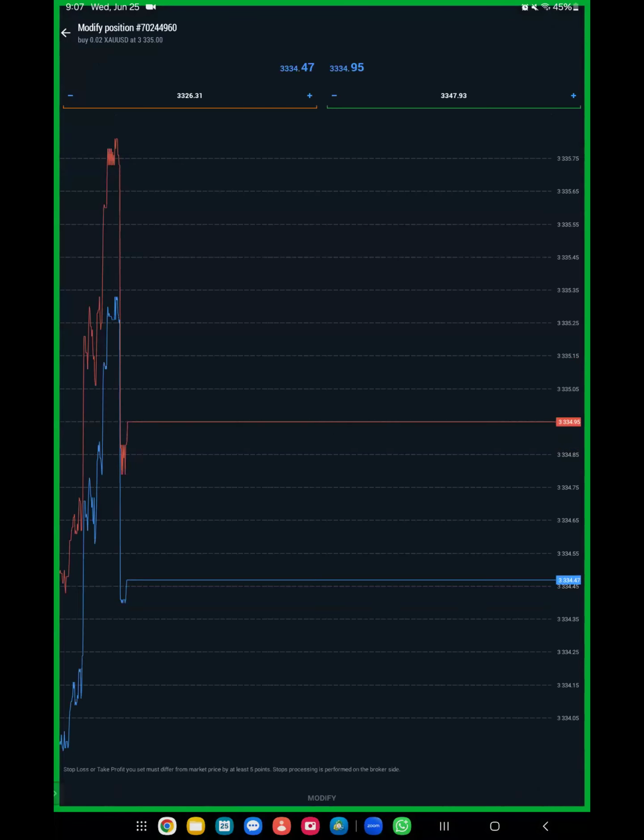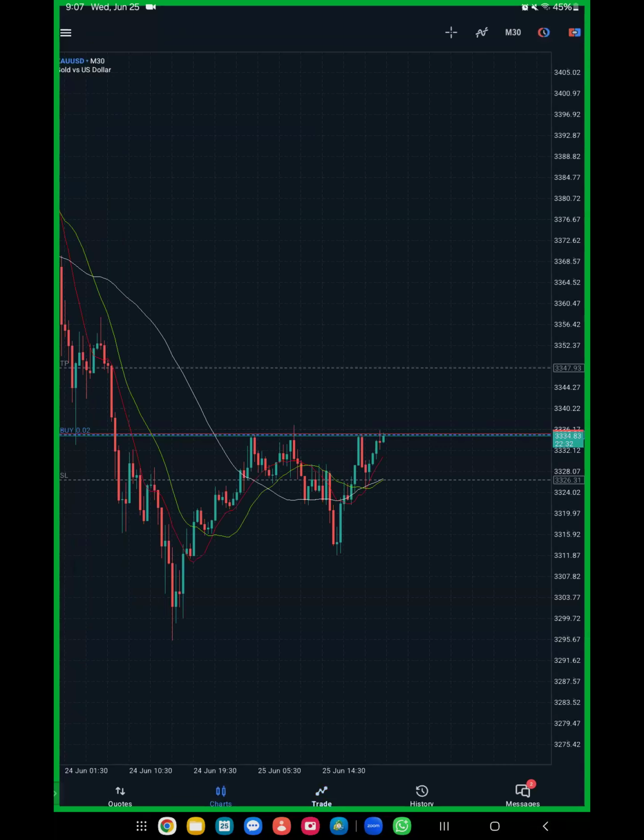This modification you just did, MT5 will break it down to you over here on the chart. So this is basically what I did on the chart. I just copied my entries and my parameters, which are my stop loss and take profits, and I put them here. That was all.